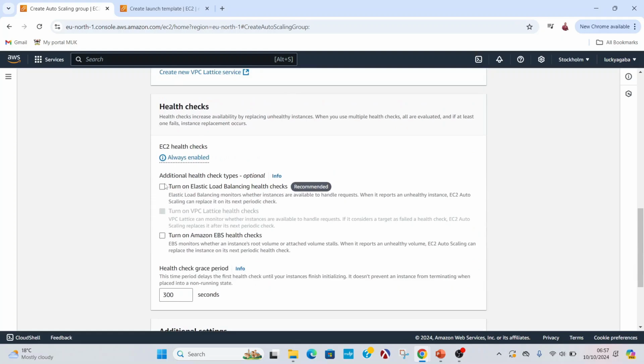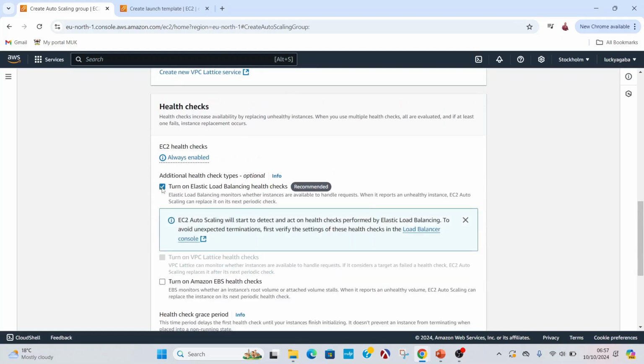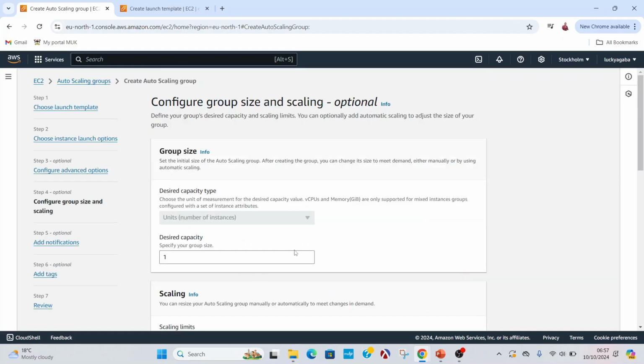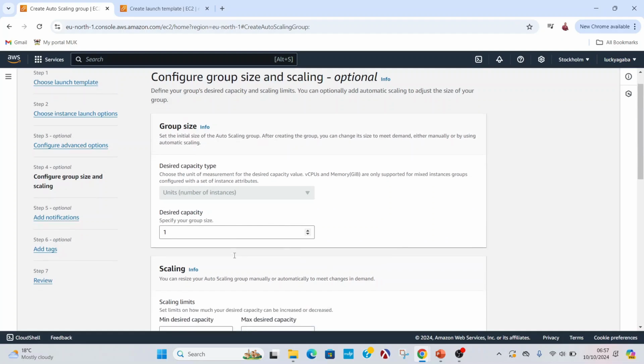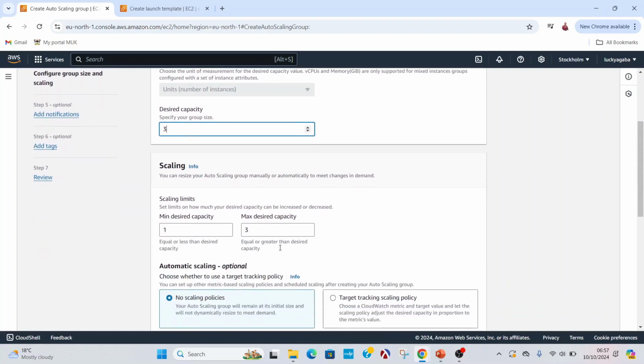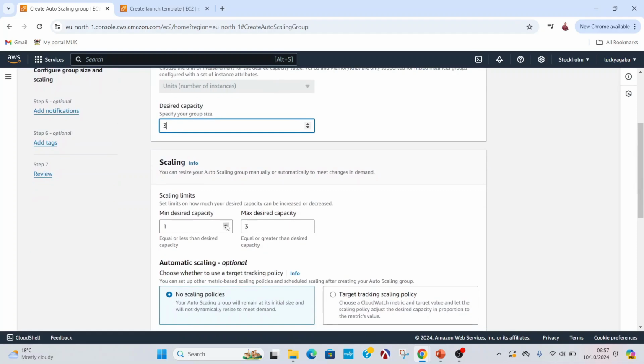But I can turn on the elastic load balancing health check so that it can keep checking the status of my instances. And then I can go next. Then here, the group size. I desire to have at least 3. The desired capacity would be 3, because for now I have only 3 applications there.